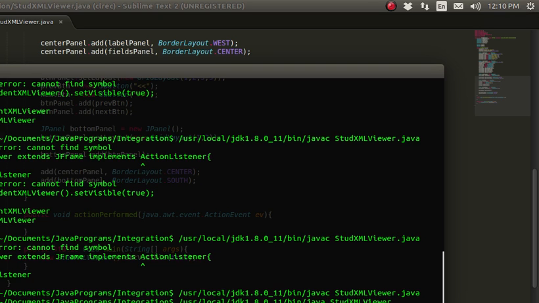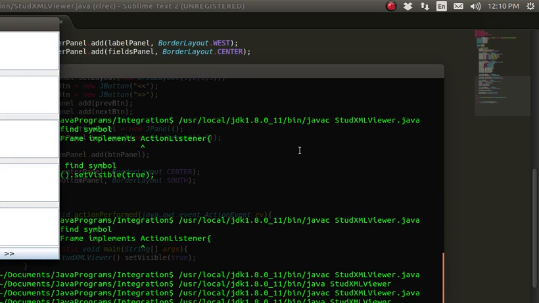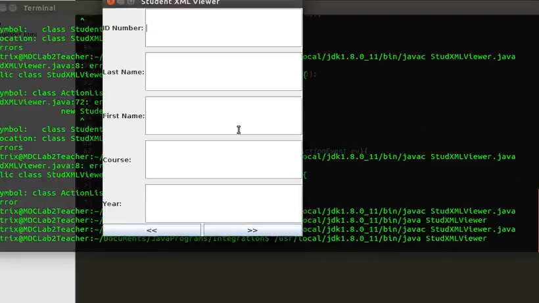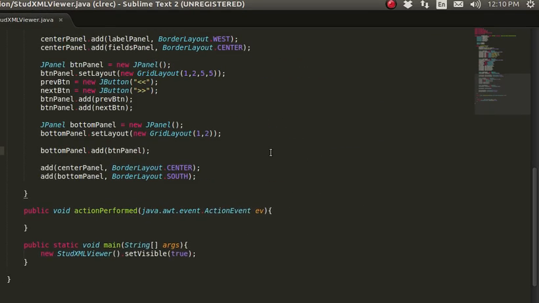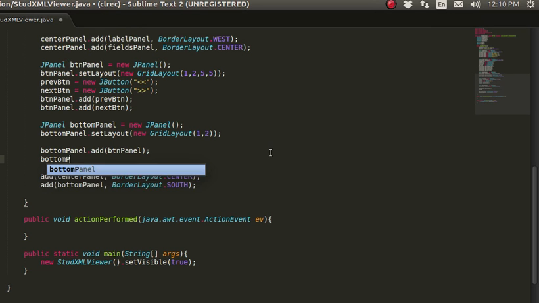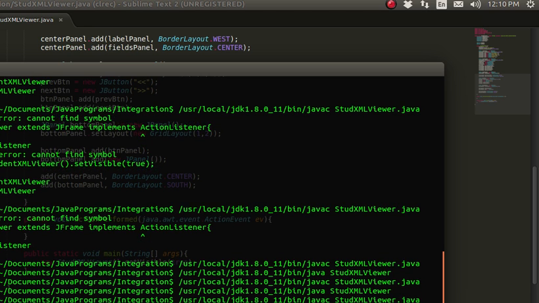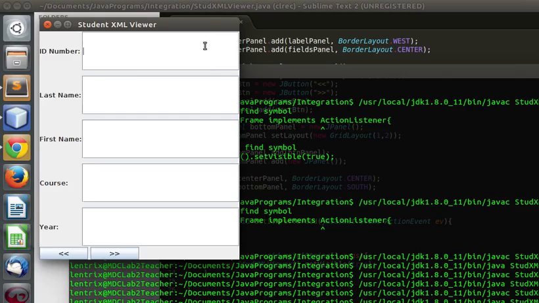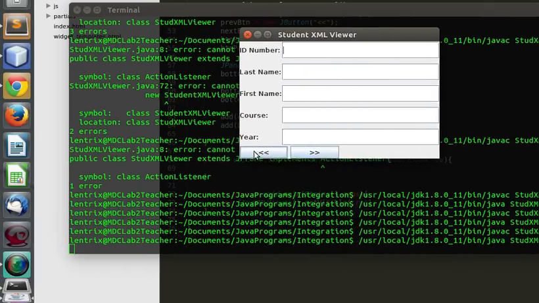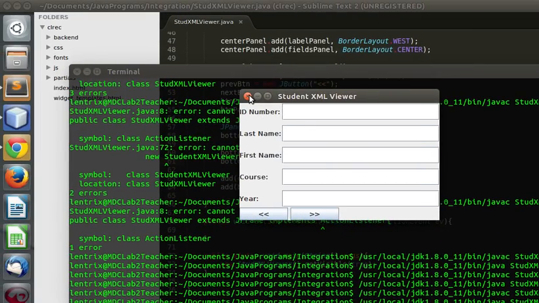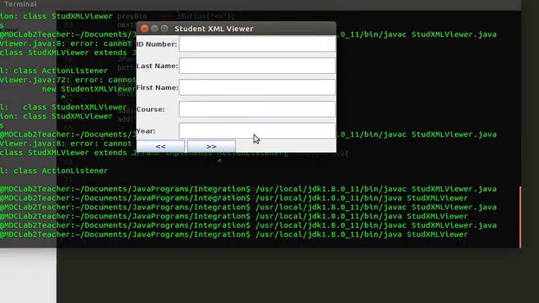Okay, and let's do this again, compile and run, there. But I need to add a blank panel on the other side, on the bottom panel right here. So yeah, bottom panel, add new JPanel, just a blank panel for that purpose. Okay, so there you have it, maybe you can adjust the size later, like that, the layout.